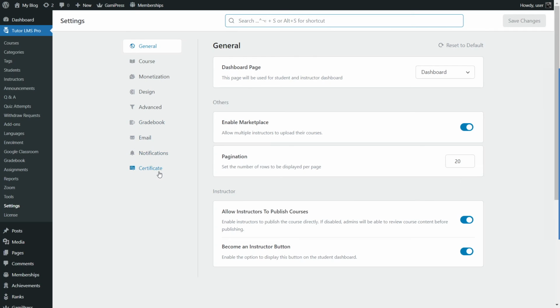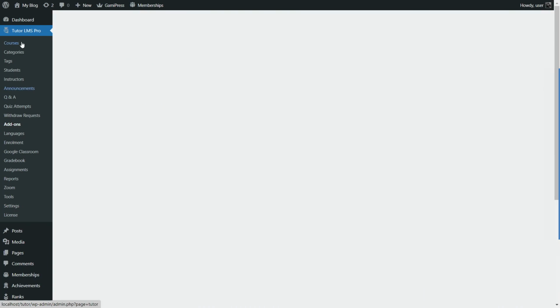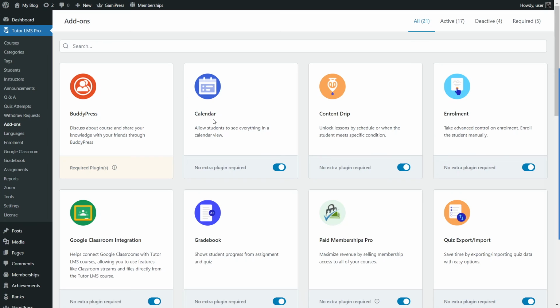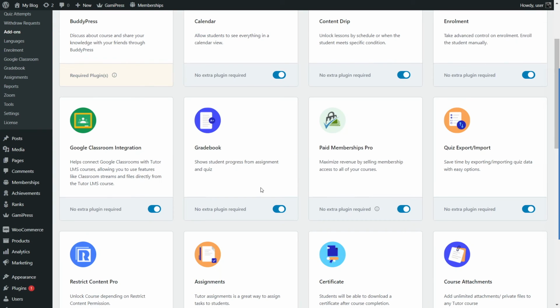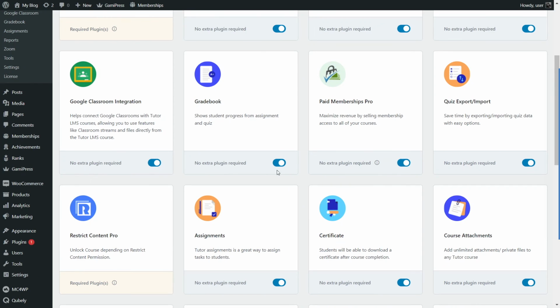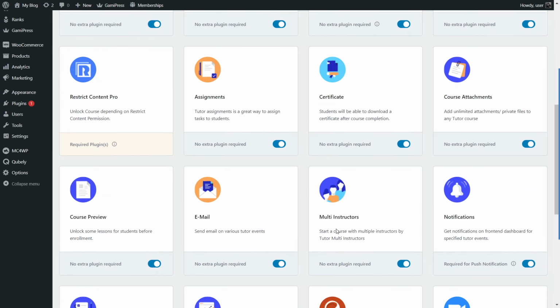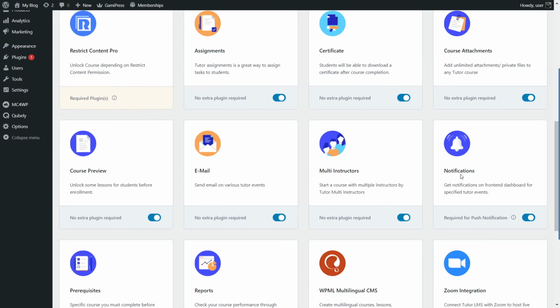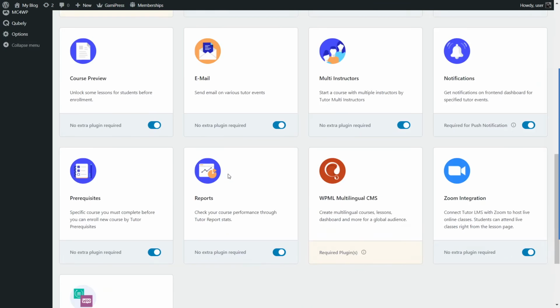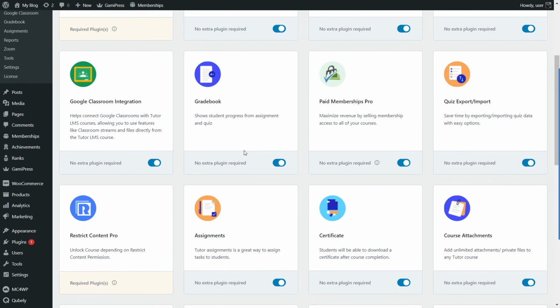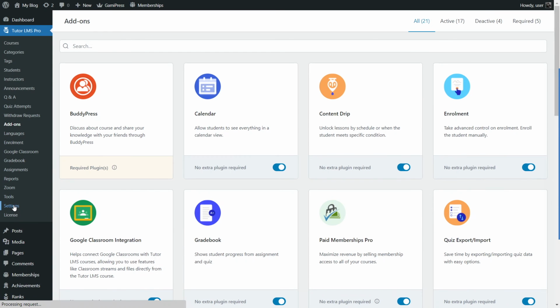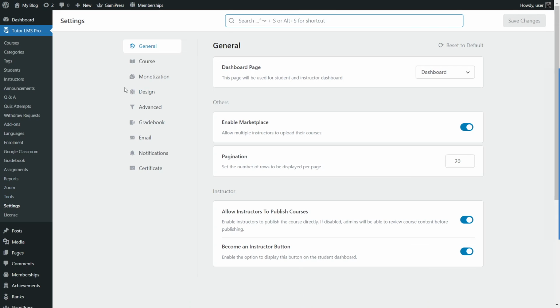If you do not see these options, then go to Add-ons. You'll find it under Tutor LMS Pro and enable this option, Gradebook, then enable the Certificate option, and then the Notification and the Email option. So after you've enabled all of this, go back to your settings. Now we'll cover one by one.